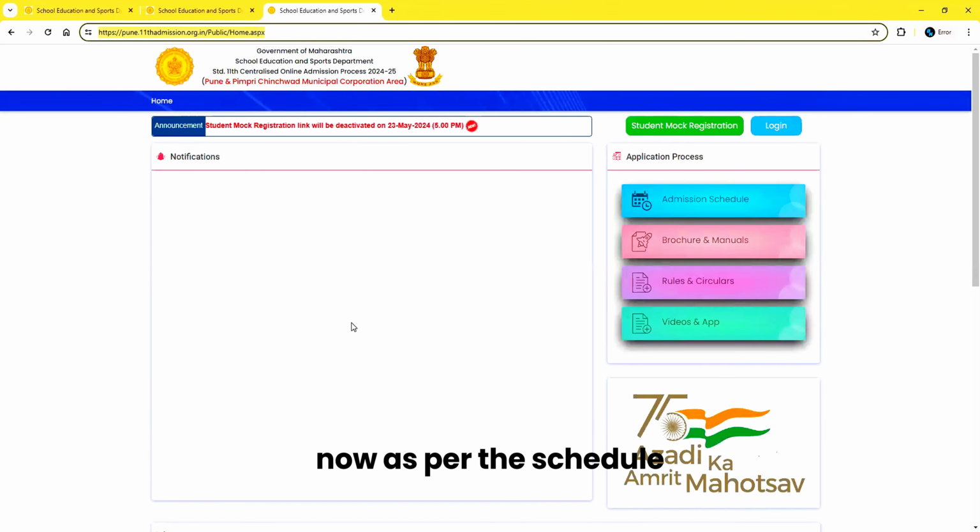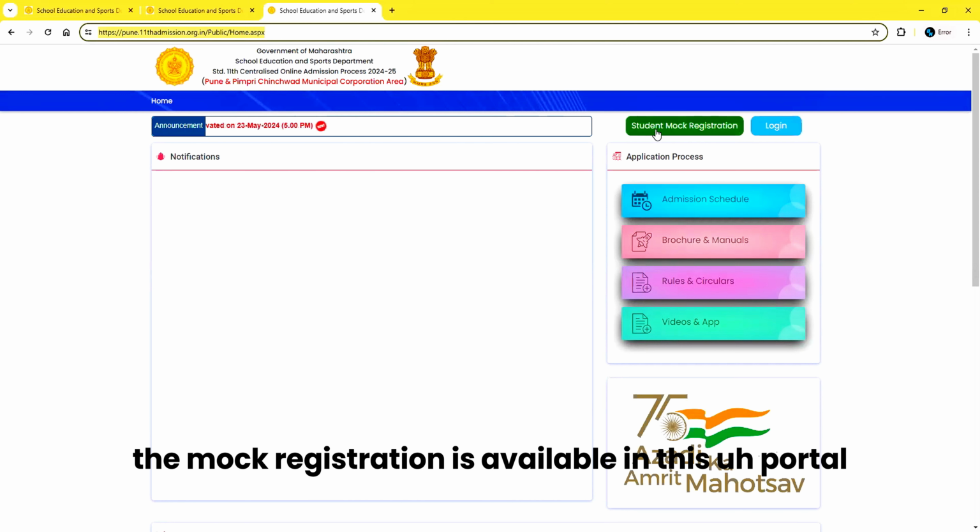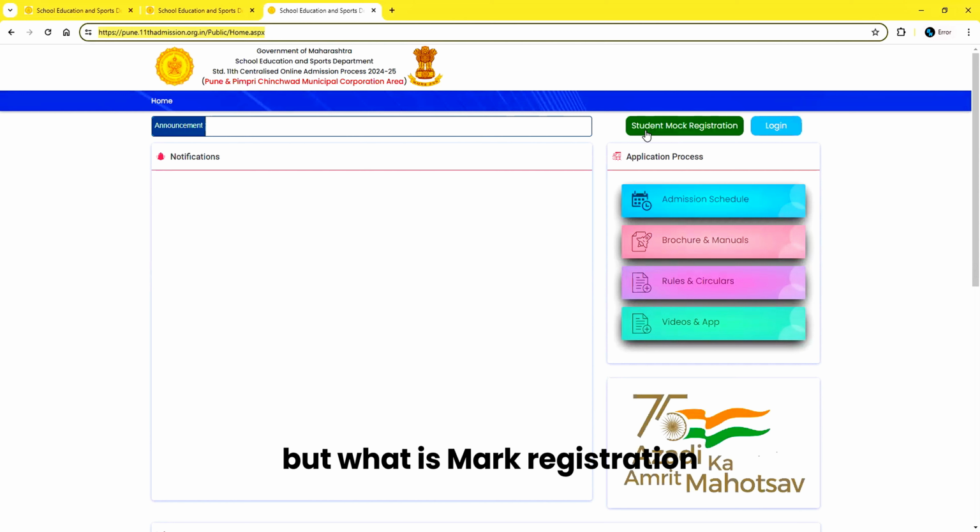Now, as per the schedule received from the Government of Maharashtra School Education and Sports Department, the mock registration is available in this portal. But what is mock registration? The mock registration is for the sake of practice. It is for the sake of demonstration.